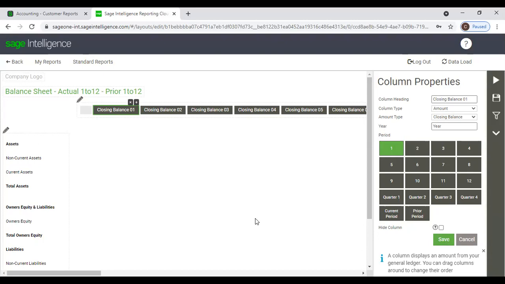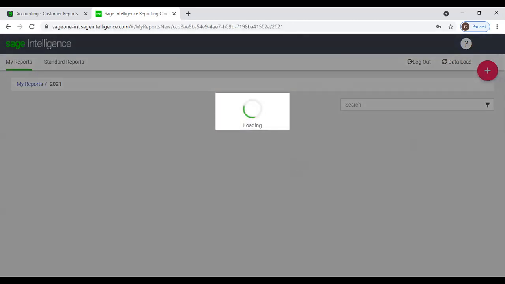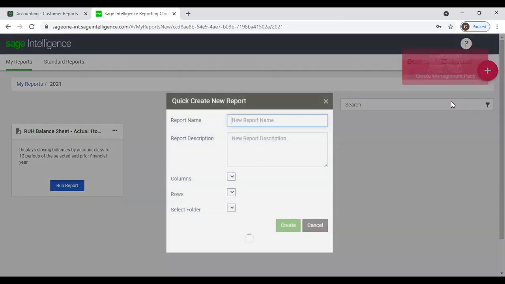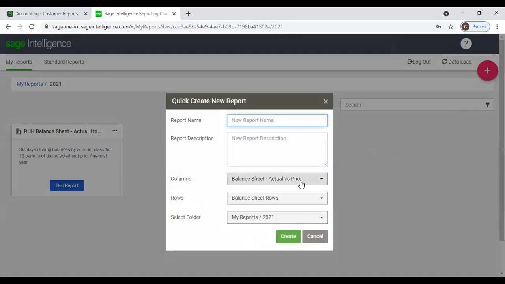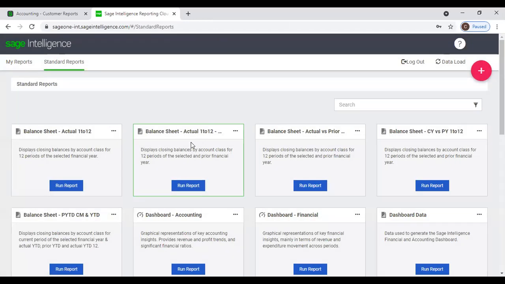Then the report will save. When you are creating a report also, if you have done any modification, please save that report. Like that, you can practice a little, then you will become familiar with this report, or else you can generate these standard reports.